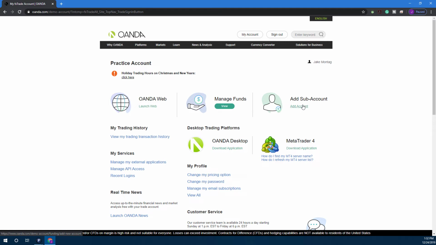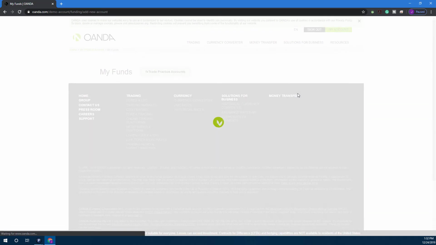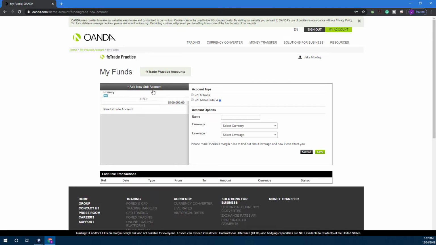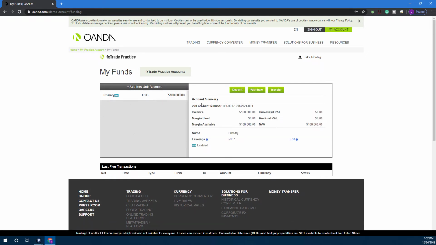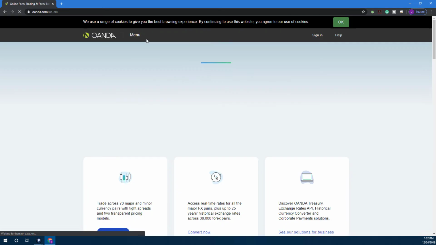To do this, we can click on the add account button here and it'll bring us to this small portal. As you can see, the account that we're using is considered the primary account. Here we have it, and this is the same one that shows in Optimus Flow under OANDA connection. You can see we have the balance of $100,000. The username here is primary. So we're set up and connected correctly.